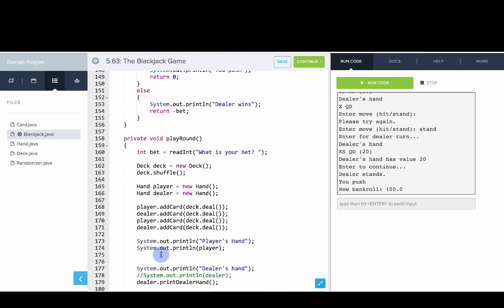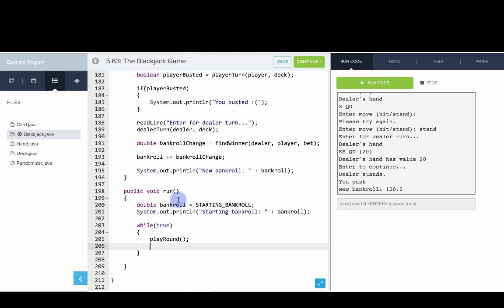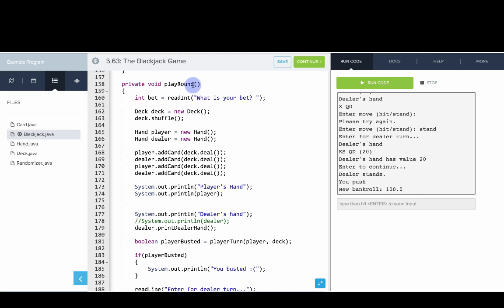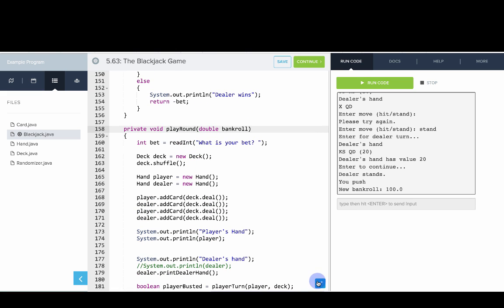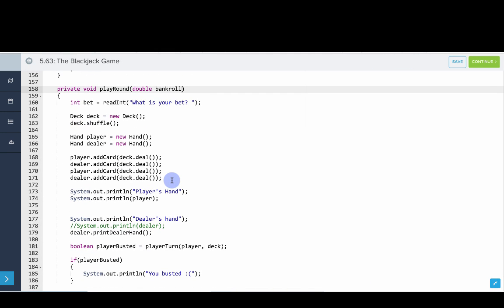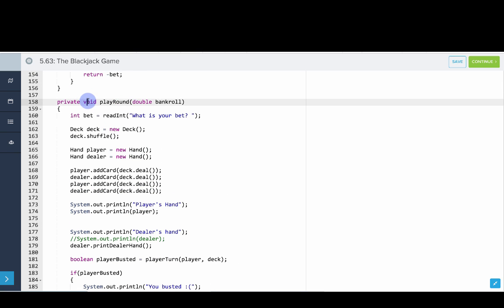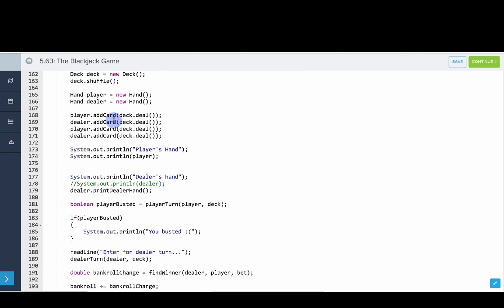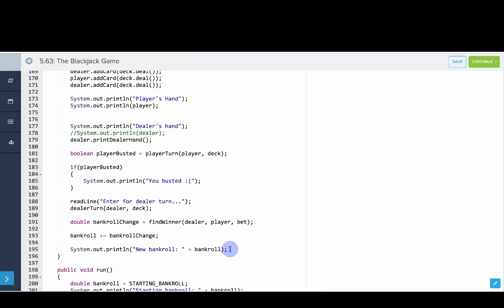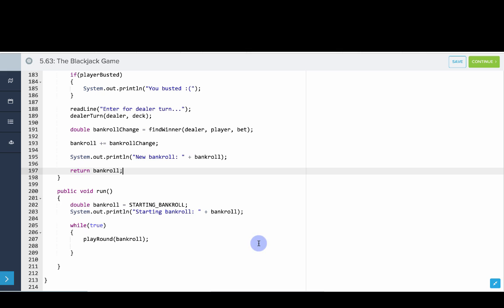So playRound seems to be missing some data. We actually need to pass the bankroll into playRound. So we'll pass in the bankroll. Then playRound gets a double bankroll. Okay, so let's make this a little bit bigger. So we're going to play a round, and then at the end of the round we'll return the current bankroll. So we play a round, and then the bankroll changes. We print out the new bankroll, and let's return that bankroll back to the caller. This is the caller. This is the method that called playRound.